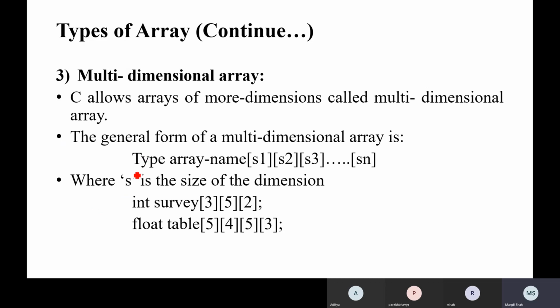Like suppose single dimensional: again type, array name, and first size. Two dimensional, two sizes. Now multi-dimensional, so s1, s2, s3 up to sn, where s is the size of the dimension, for example int survey[3][5][2], float table[5][4][5][3]. Now don't get confused: in the case of a two-dimensional array we can say that yes, the first size is the row, the second size is the column.